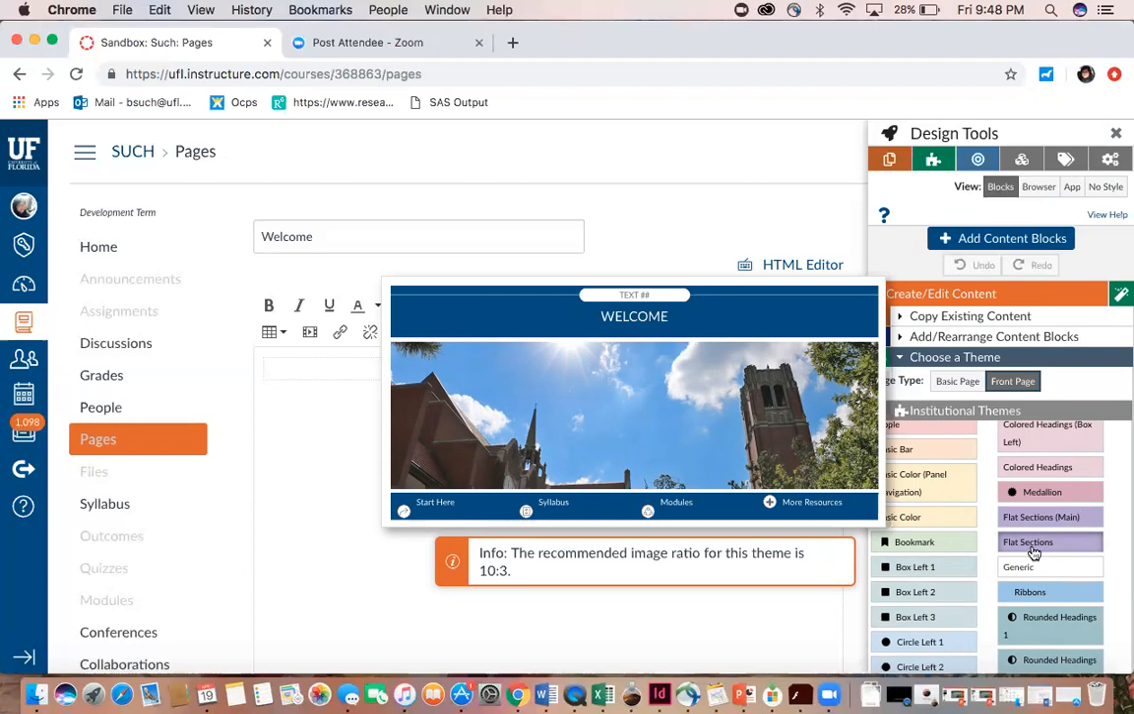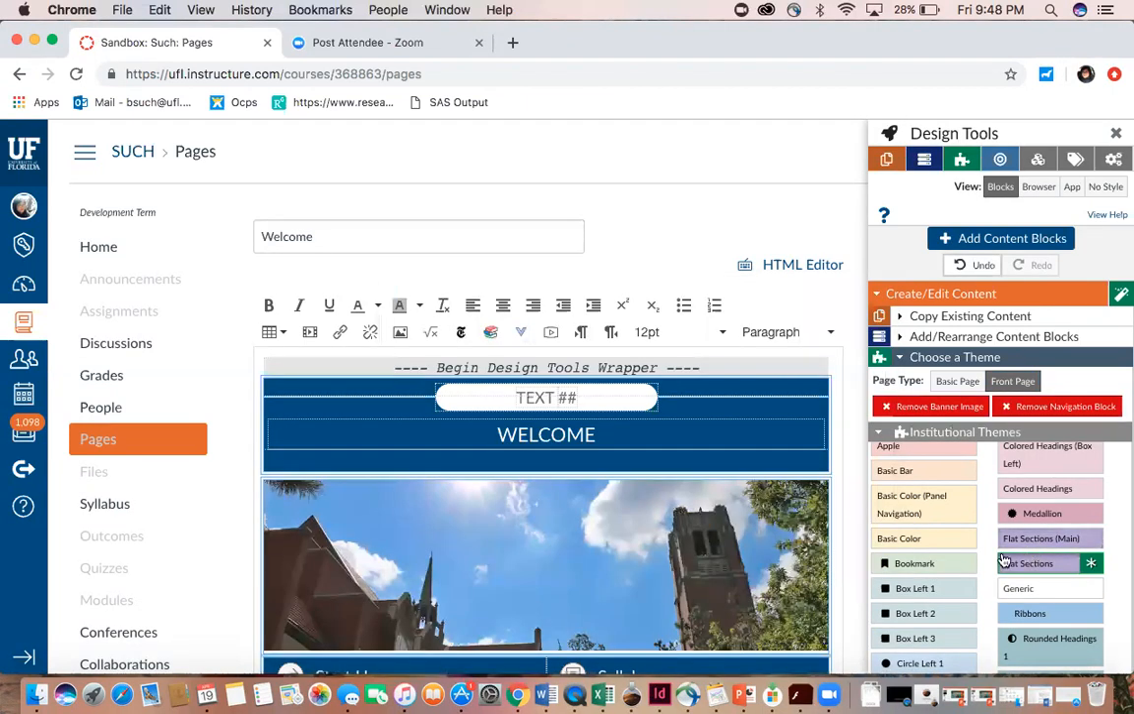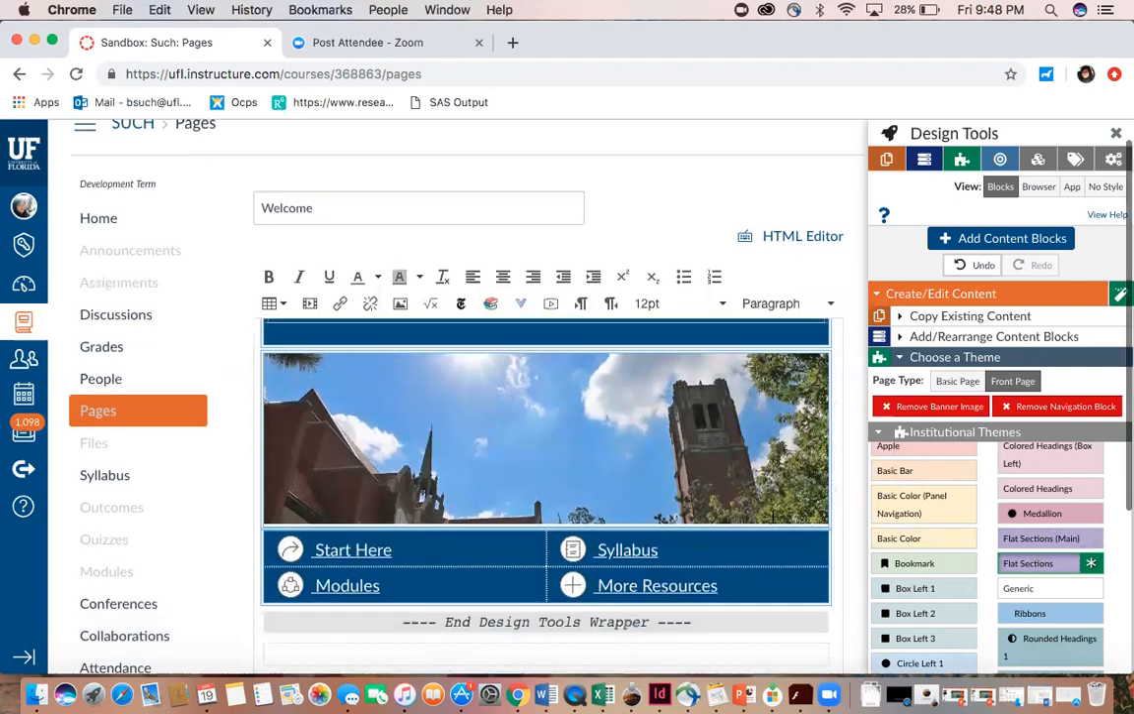So basically that's saying that the banner image should be a 10:3 ratio, so that it's not maybe too tall or too short, so that it doesn't necessarily fit the page so well. So you basically want to be able to find an image that you can crop to a 10:3 ratio. So I'm going to go ahead and select it. And notice that it pops up here.